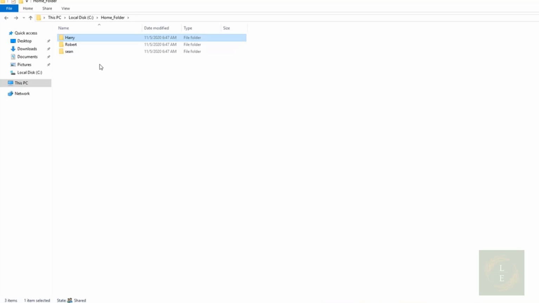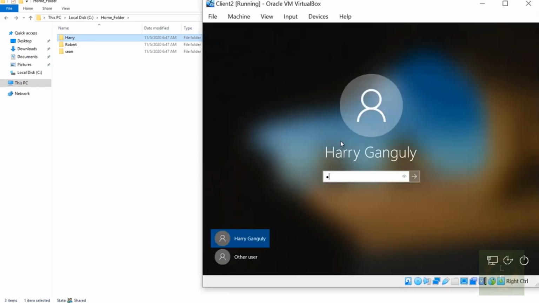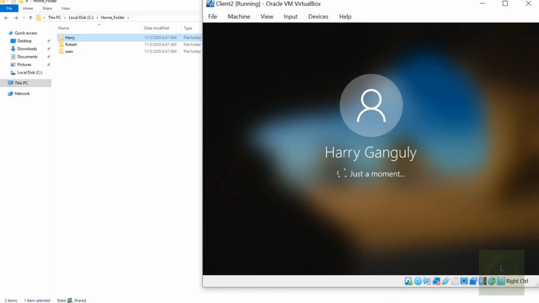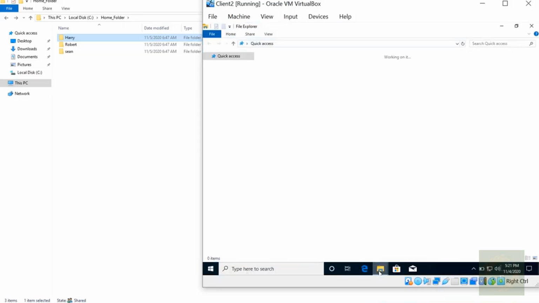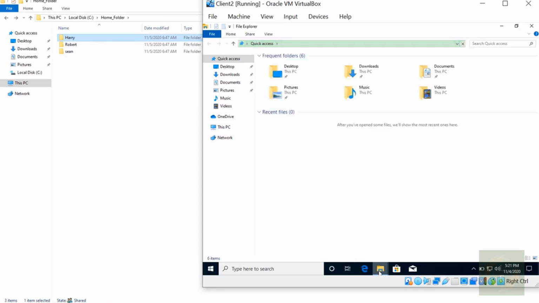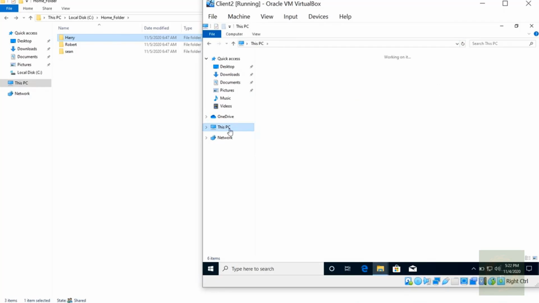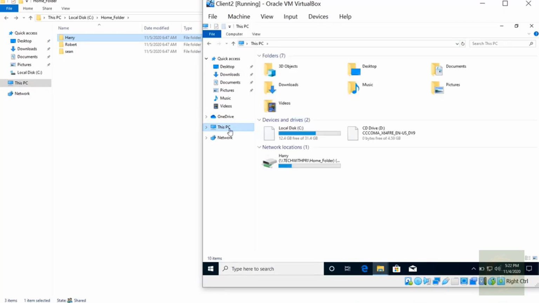Now let's log in to Harry's account and let's see if the home folder is visible for Harry or not. So let's log in. And we'll also log into Robert's account just to confirm, because I'm just doing it for Harry all the time. Okay, now let's go to This PC and here we go. Now we have the home folder that is created for Harry.